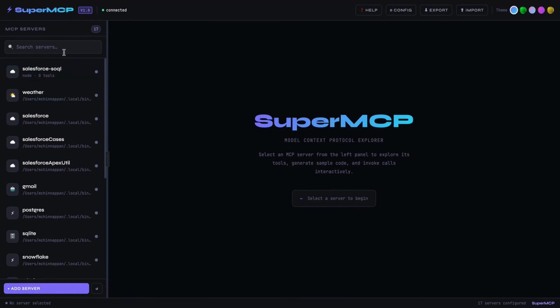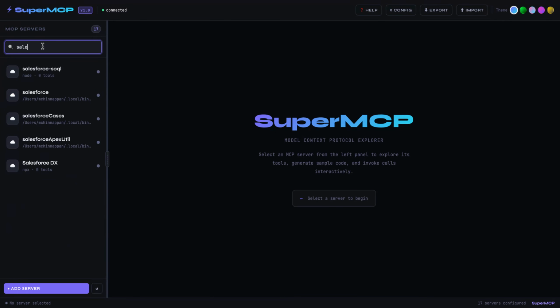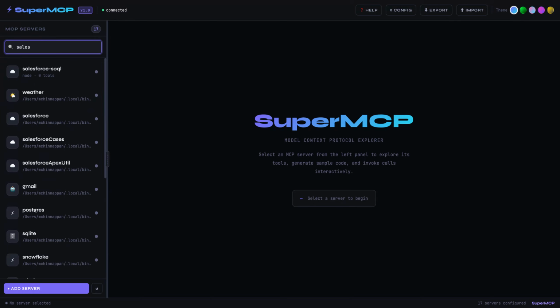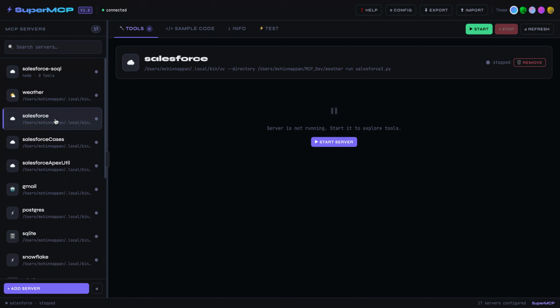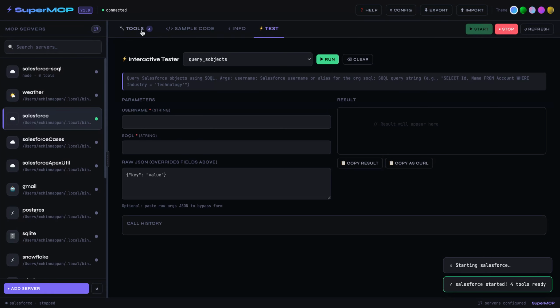So I have around, you can see, let me see, Salesforce itself. I have this many MCP servers. Let's focus on simple servers like Salesforce. This is a main server. I use it for querying Salesforce. Once you click on that, you get the tools in that. Let us start this server. Once you start the server, you will get the tools.